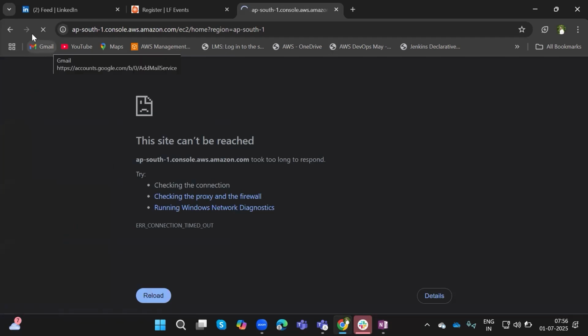Okay. So let me try to, where is it gone? Okay. Let me go back to my AWS account. Let me show you how to create a disk and how we can attach the disk to the EC2 instances.